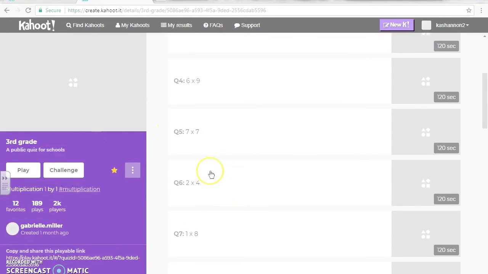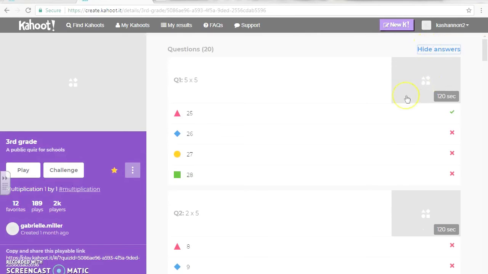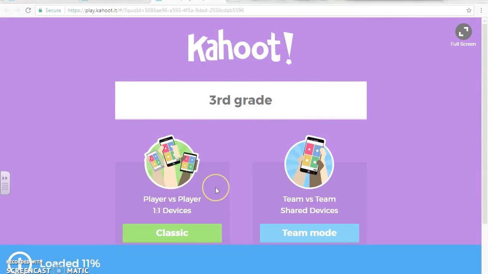Here you have all 20 questions. And you can also click on Show Answers to show you all their answer choices that they will have. If you see right here, there's already a yellow star. So I favorited this quiz for my kids for later. If you would like to unfavorite, just click off of it. Now, once you're ready for this, you need to click Play.